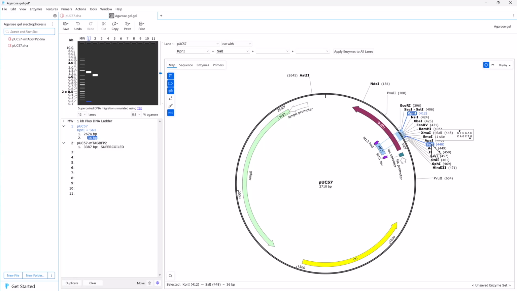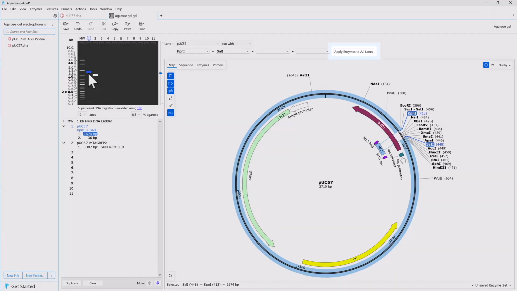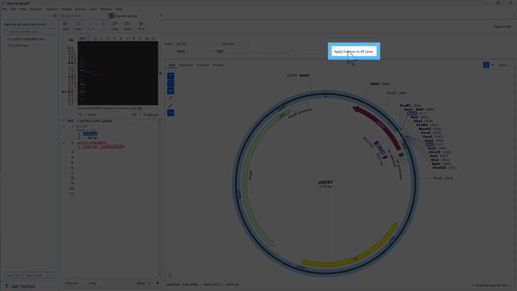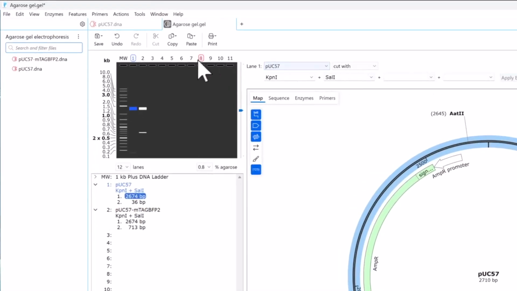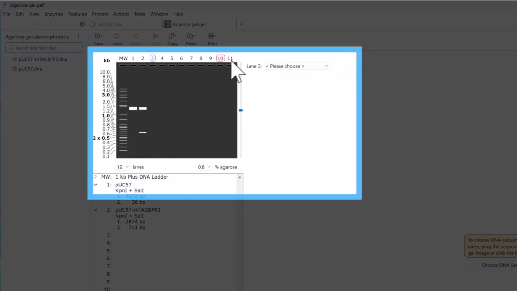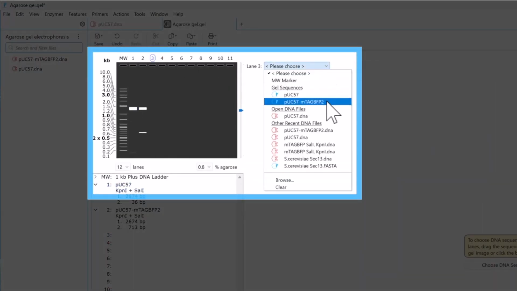You can highlight a fragment in Map View by clicking a band in the gel image or the list. If you wish to simulate the digestion of all sequences with the same enzymes, click the Apply to All Lanes button. To add further sequences to the gel, select a lane and choose a new sequence via the dropdown.